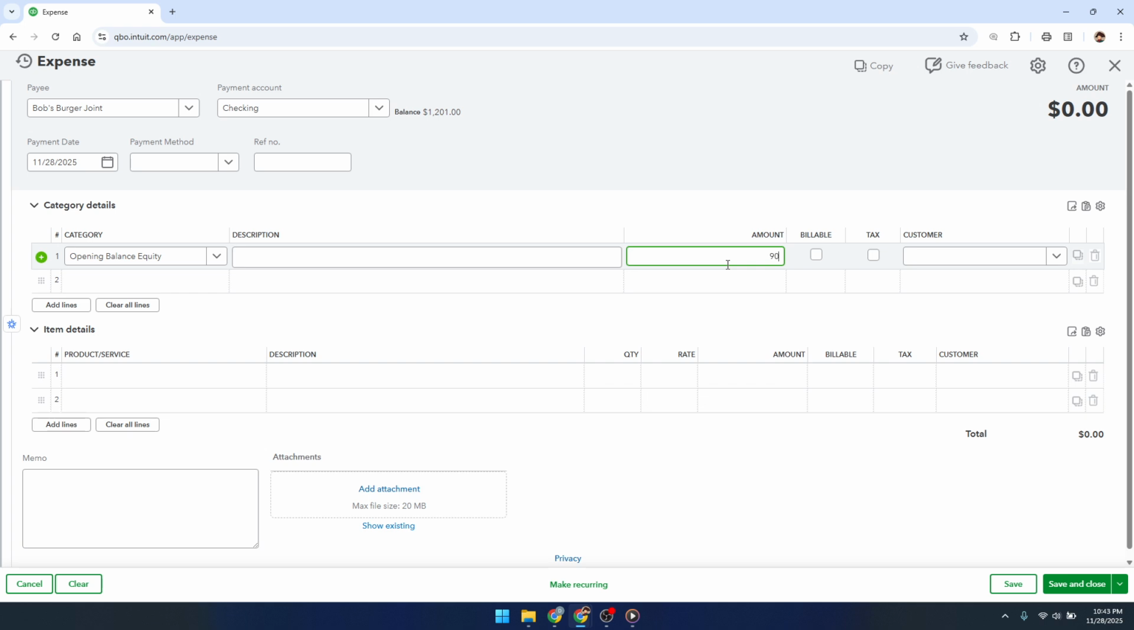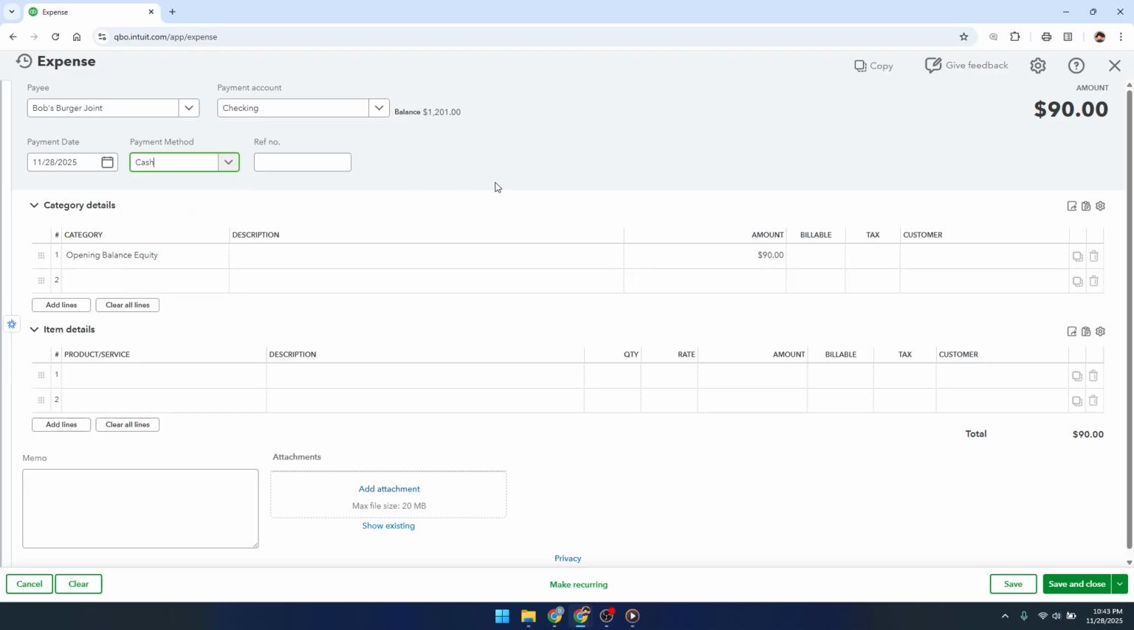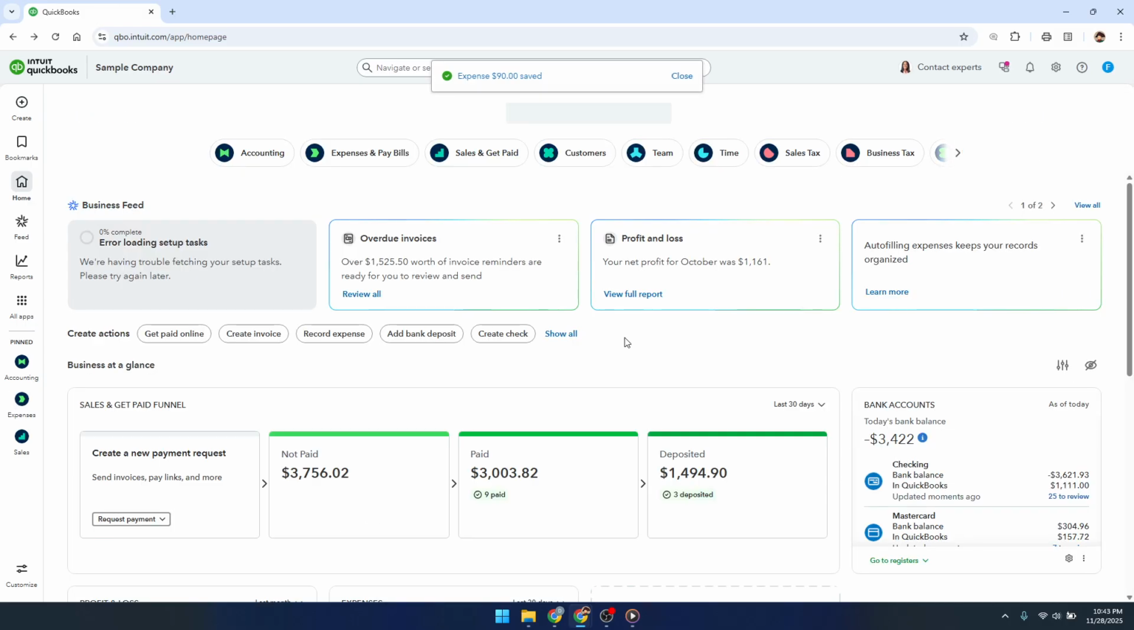QuickBooks will record the transaction as money leaving your business bank account, offset by your equity. When your bank feed updates, you'll see this transfer reflected and your records will stay consistent. That's it. By using the expense form and pointing it to owner's equity or owner's draw, you've paid yourself in a way that's accurate for bookkeeping and clear for reporting.